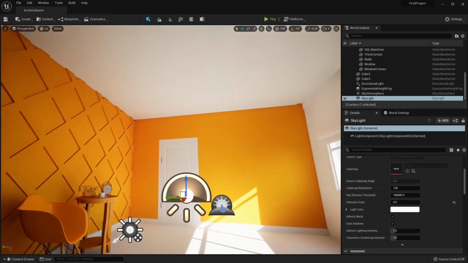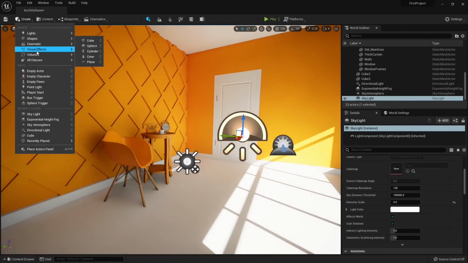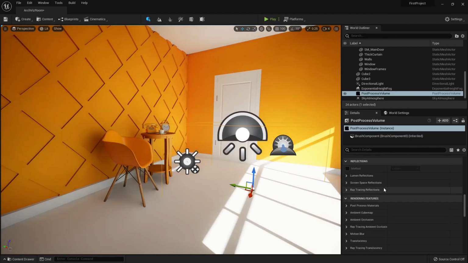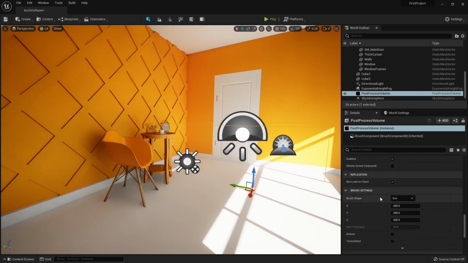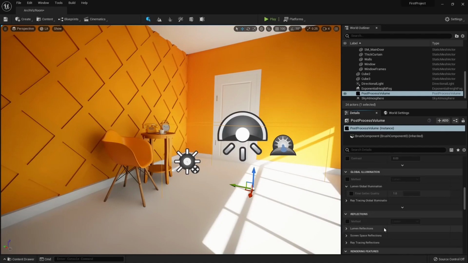And let's increase the quality of my lighting right now. So let's go into Create, Visual Effects, and of course we'll drag in a post-process volume. I will go all the way down here, and within Infinite Extent Unbound, I'll make sure that this is checked on. That's how my post-process volume is affecting everything.